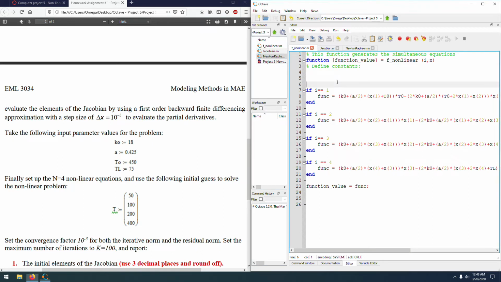We want to define them within our f nonlinear file, because remember, the only two inputs that we're passing when we call this function is the I, which represents which current function we're working with, and then the x, which is the initial guess vector. We're not passing any of these values, so we have to define them within the function.